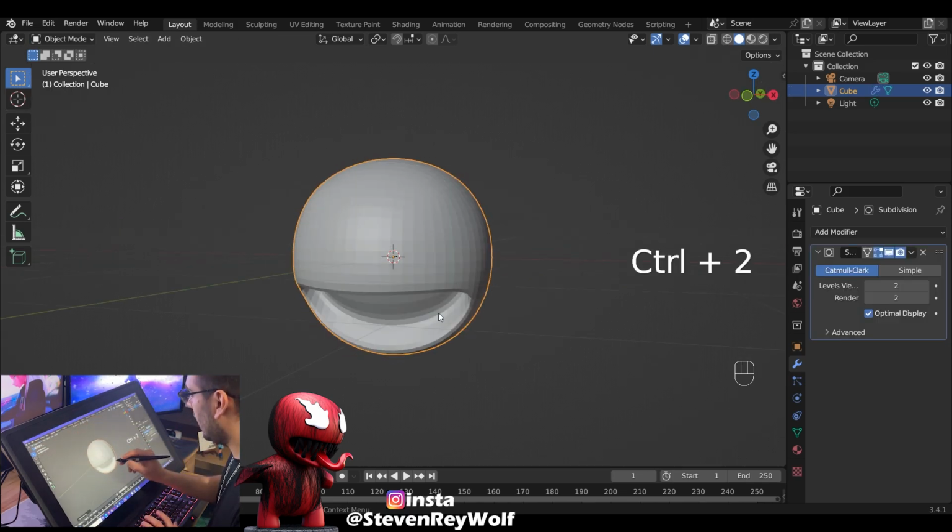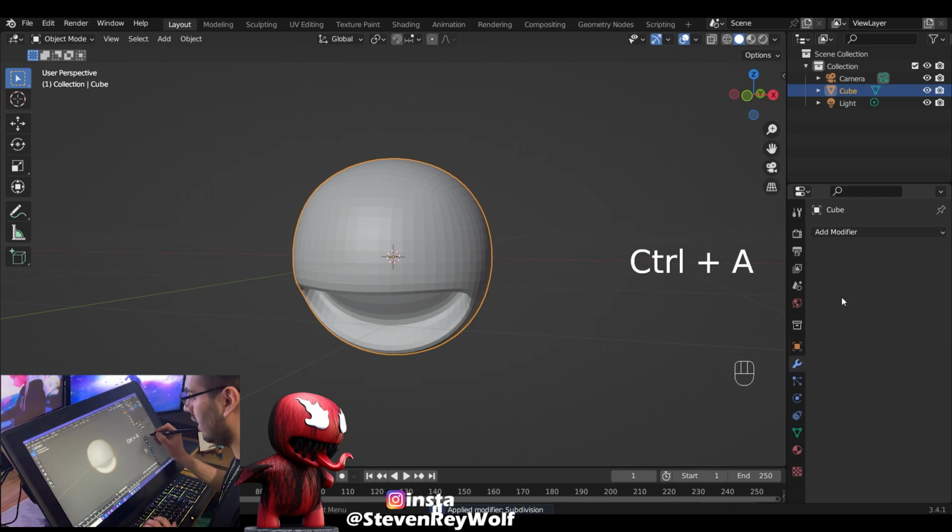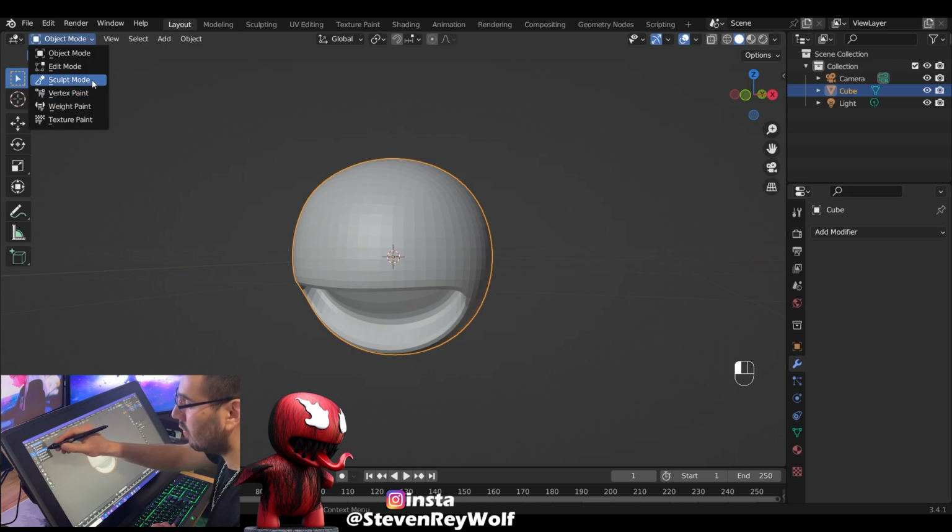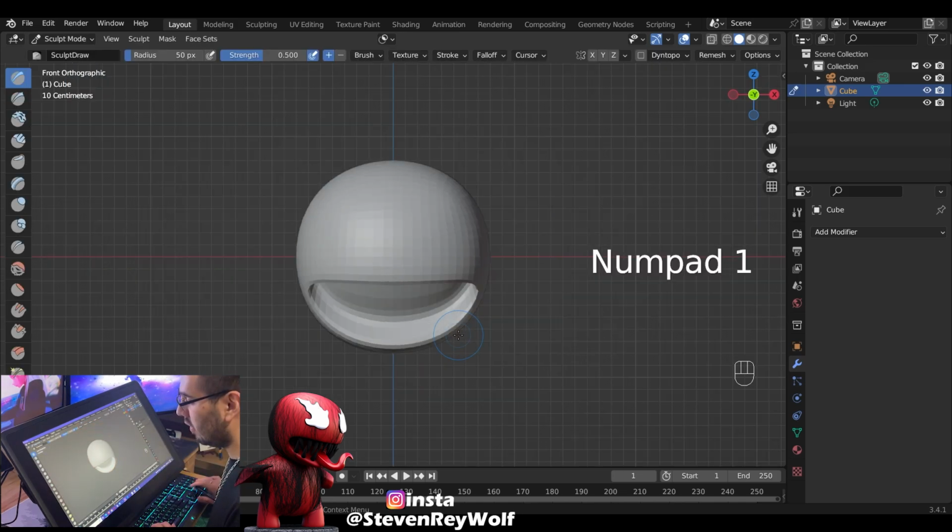Hit Ctrl 2 to add a subdivision surface modifier. Go to your modifiers tab and then hit Ctrl A to apply. And then go into sculpt mode. Hit 1 on the number pad to go into front view mode. And make sure mirror on the X axis is selected.